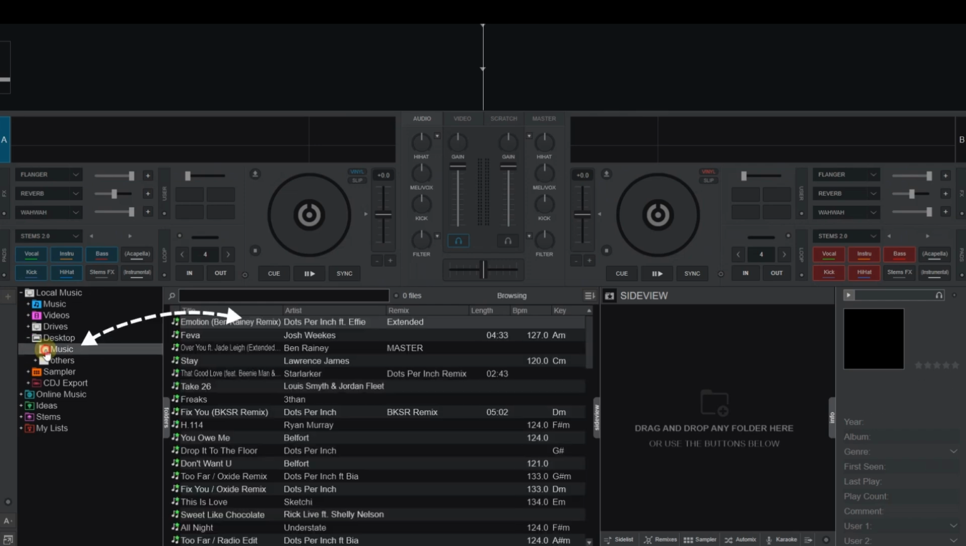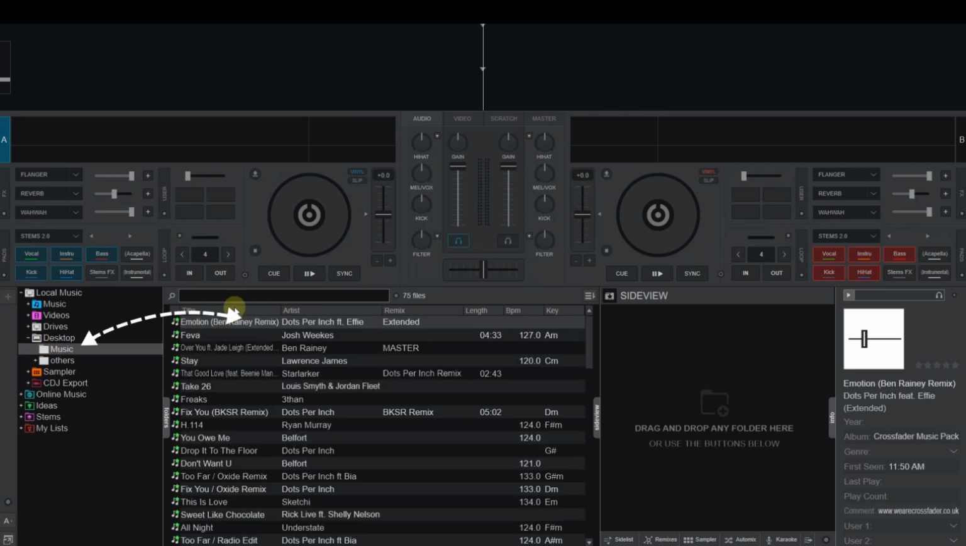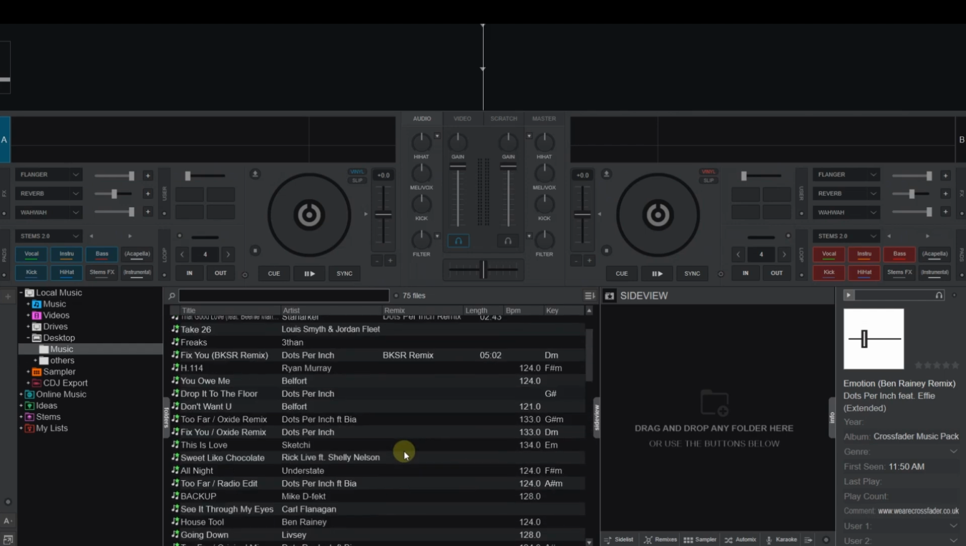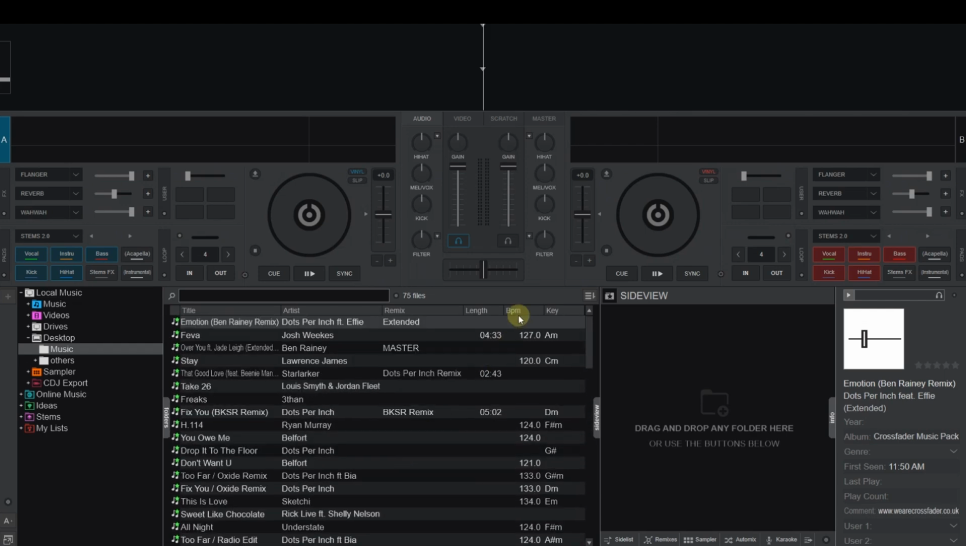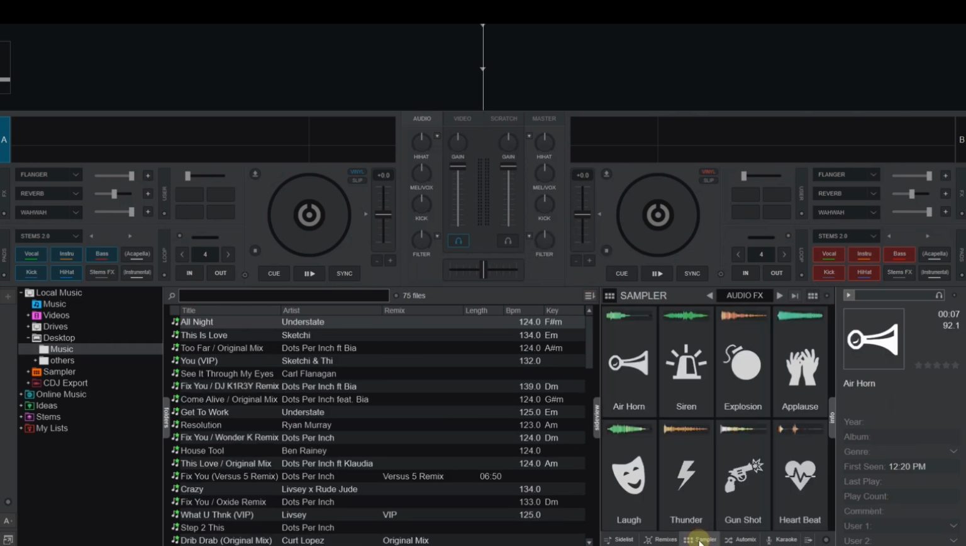Upon clicking your music folder, songs will be displayed on the file list, which shows all audio and video files from the selected folder. It also shows your song information like BPM and keys, but we'll get to that later in the video when we discuss harmonic mixing. Lastly, we have the side view. It provides access to the side lists and the sampler, which basically houses your sound effects.